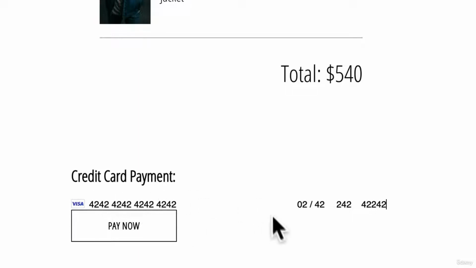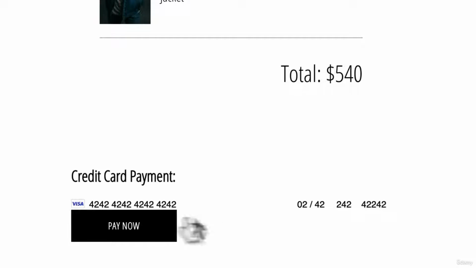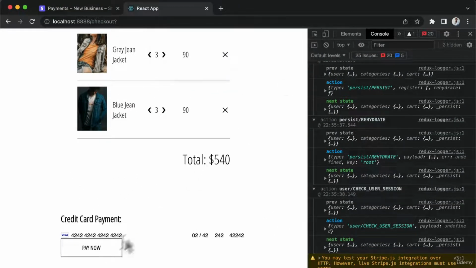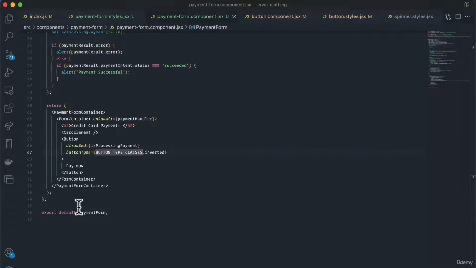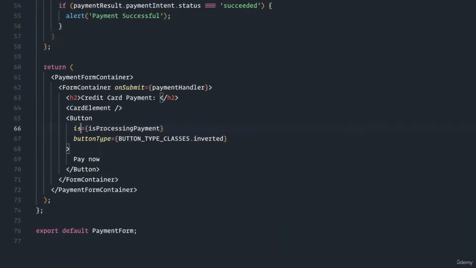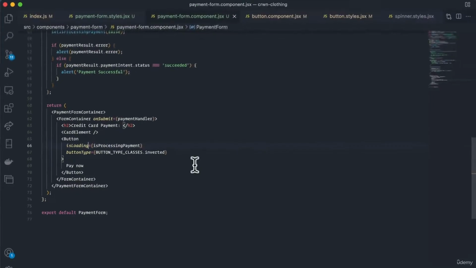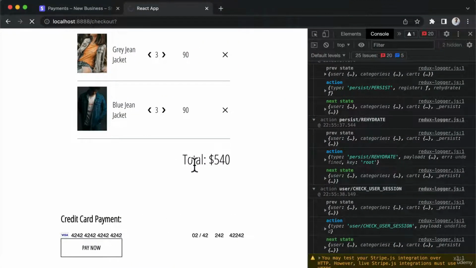Okay, as long as this is correct and the date is forward, everything else doesn't matter. I hit pay now. And there I see payment successful. We didn't see the loader. Of course, it's because I did not modify this from disable to isLoading like this. Let's resave. Let's go back. Let's refresh.